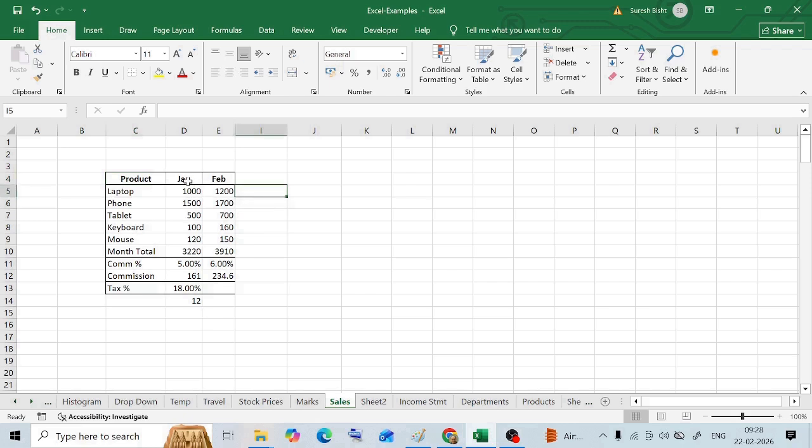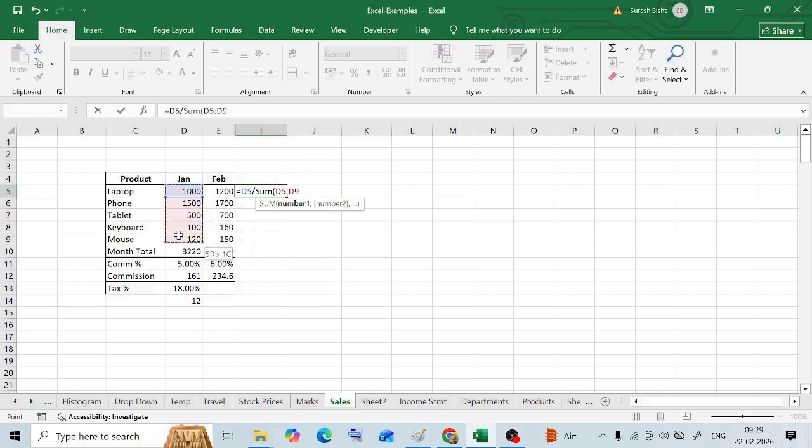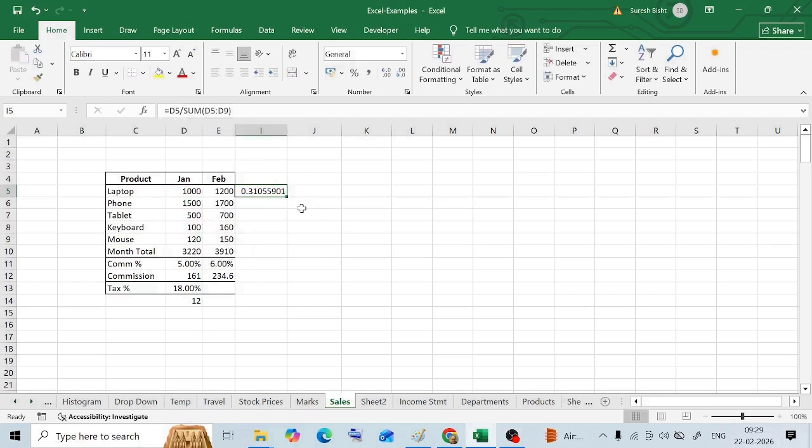So here let's say for the month of January I want to see what was the contribution of sales for each of these products. So one way to do that is to divide the sales for that product by the sum of the sales of all the products for that month. So this gives a number. Now you don't have to multiply by 100 to get the percentage. Just click on this percentage icon. So laptop's sale contribution is 31% of the total sales in Jan.